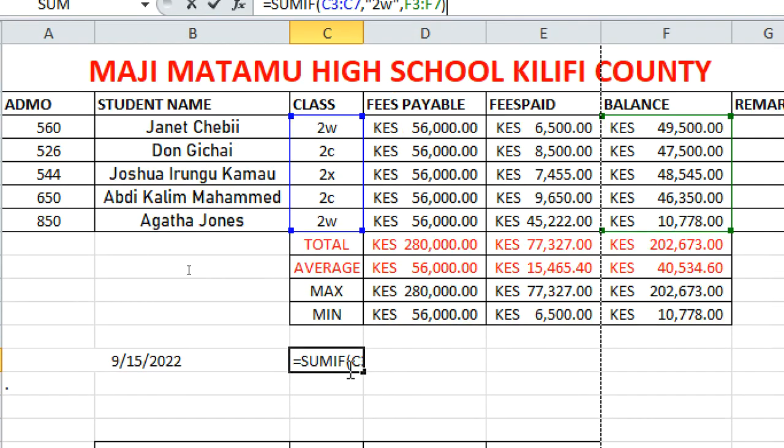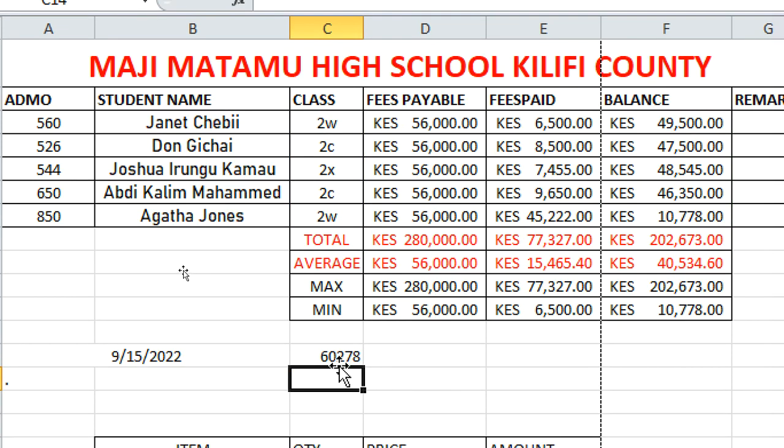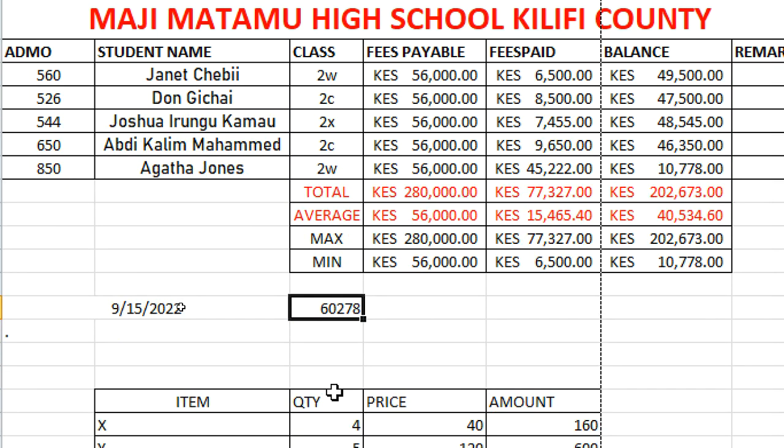So what this function is doing, it will take the value of 49,500, then add it to 10,778. So you will get a value of 60,000. So this is the balance of students who come from 2W. That is SUMIF. But on the other hand, you can count how many students are from class 2W.